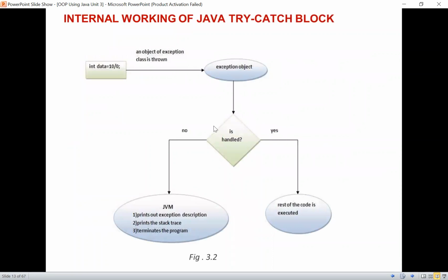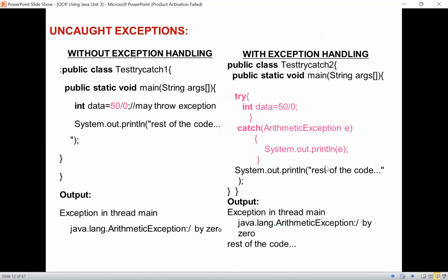If it is handling this exception, then it will come into this flow. It will handle the exception and display the arithmetic exception, the type of the exception that has occurred, and it is going to execute the rest of the code. That is what happened in this example.